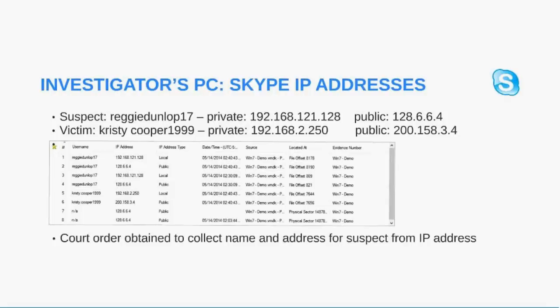So in the screenshot we've got from IEF, hopefully you can read that. Christy Cooper is our undercover officer, and Reggie Dunlop is our suspect. So this information is from Christy's computer, and we're able to get Reggie's public IP address so that we can do that production order or a subpoena to get his actual name and address.